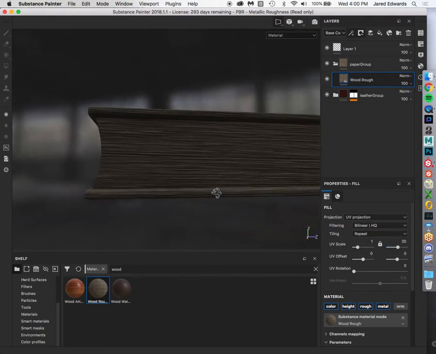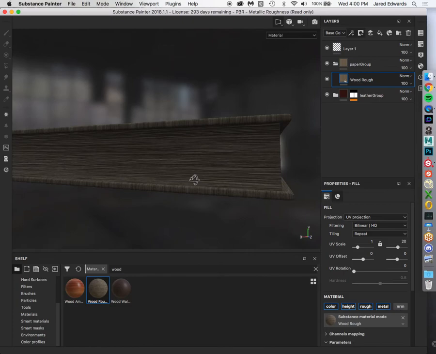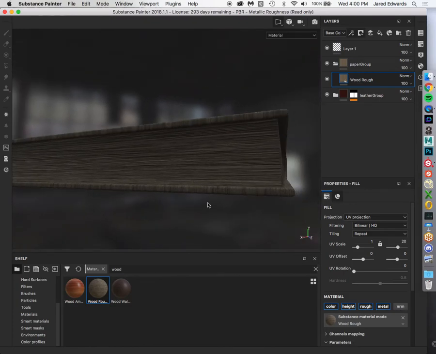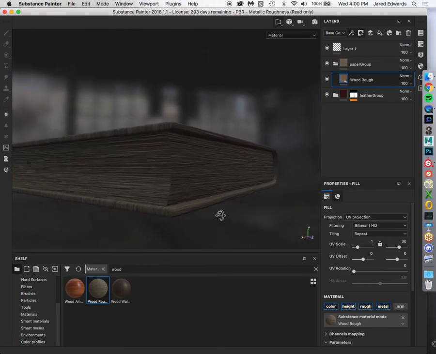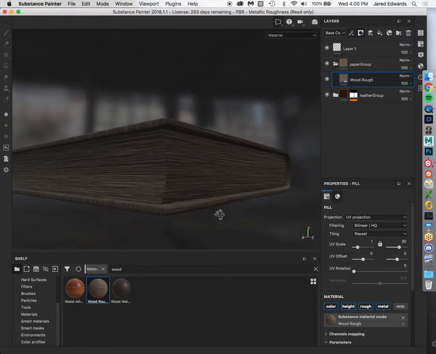Look what's happening. Oh. We are slowly making this turn to paper just by a trick of basically squashing the hell out of the wood material. And this is not a bad starting point.